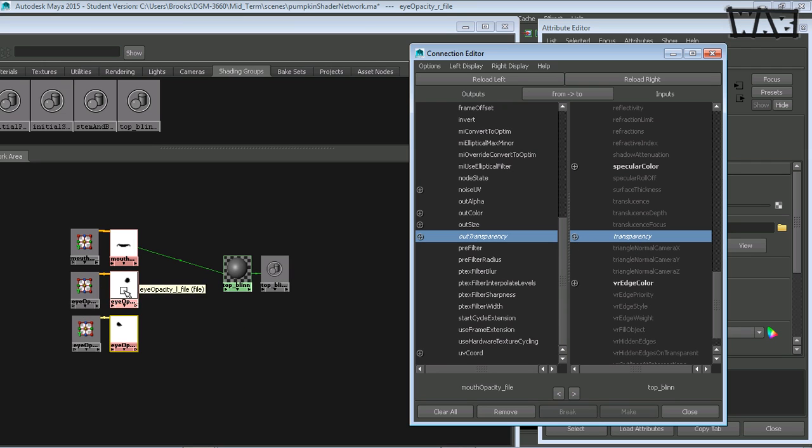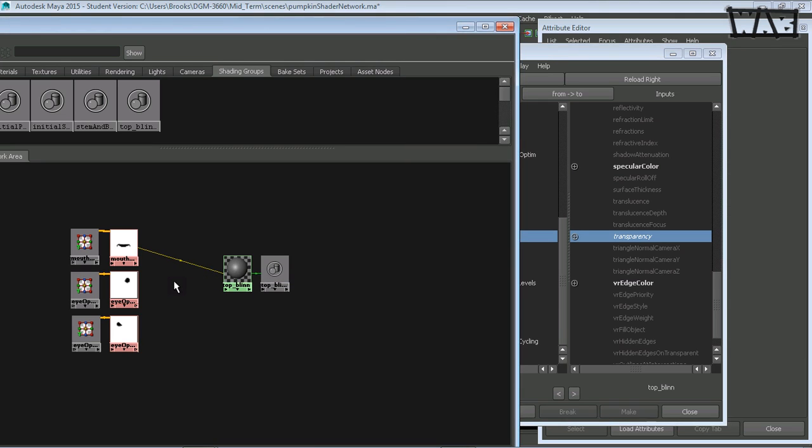So how am I going to get all three of these images to affect the transparency of the material? Good question. How do you solve that, Adam? Okay.